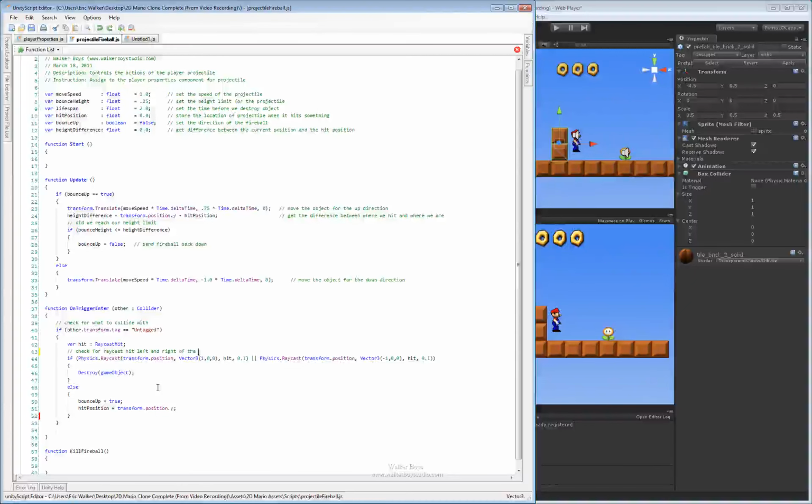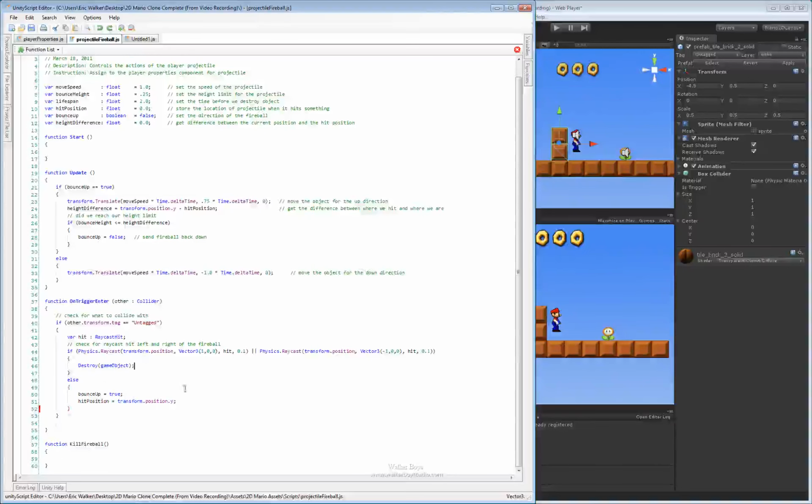Left and right of the fireball. And you could also do maybe a physics sphere raycast if you wanted to. So if you're looking to get a little bit larger on the object, if you do find that it goes through more often, you could do a sphere. Okay, so here we're simply going to destroy the object if it hits a wall. And then else, we're simply going to move the fireball up.